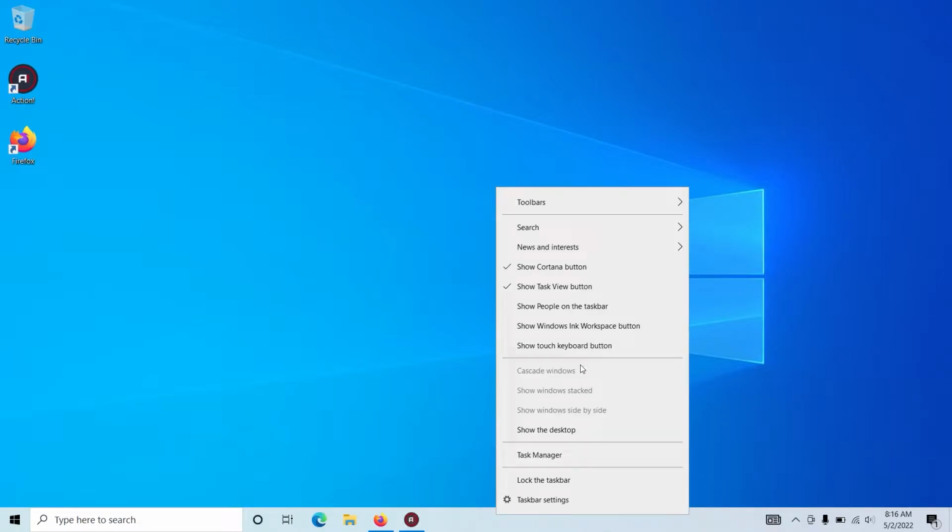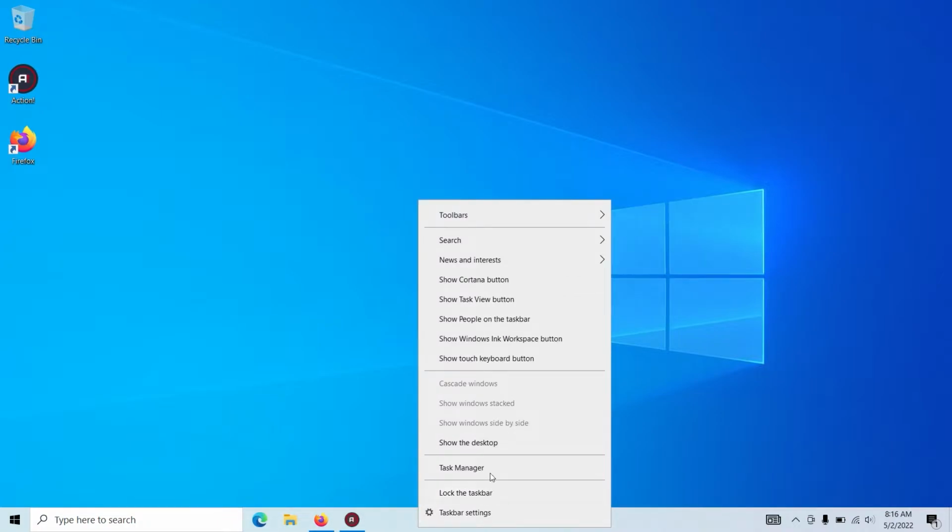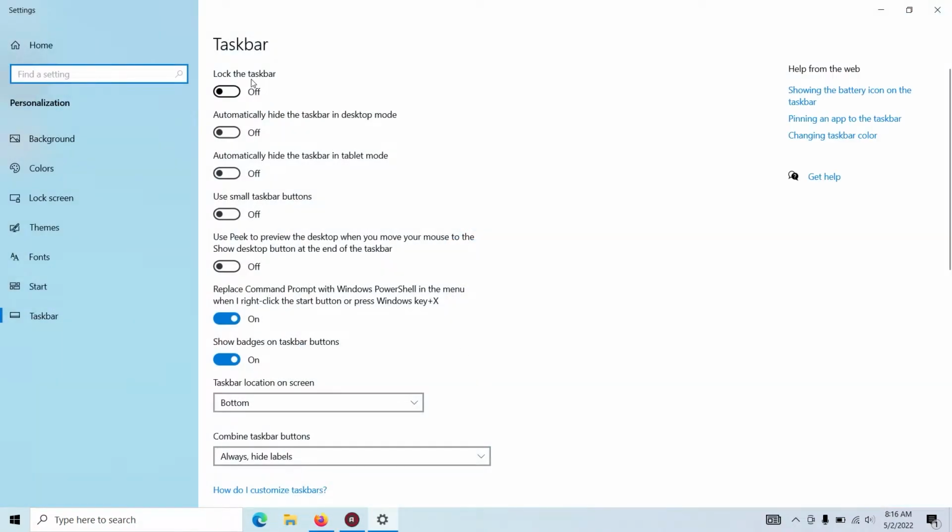The next thing I like to do is to clean up this taskbar. We're going to go over here and get rid of the Cortana button. We're going to get rid of the taskbar button. Then we're going to go over to taskbar settings, and you want to set all your taskbar settings to this. Next, we're going to close this out.